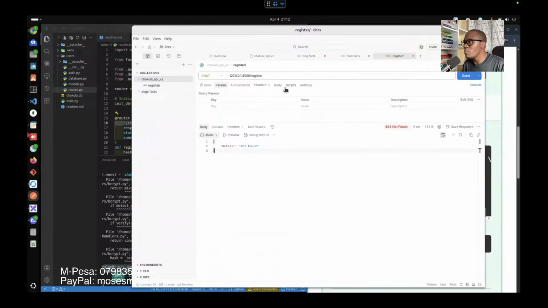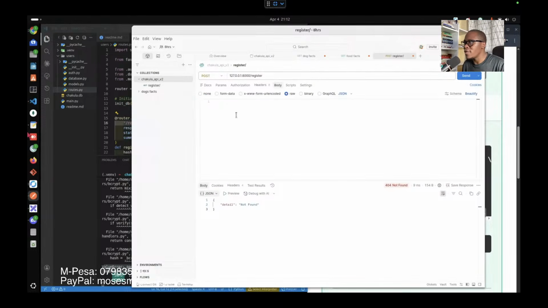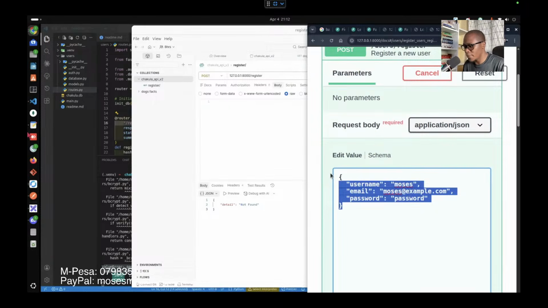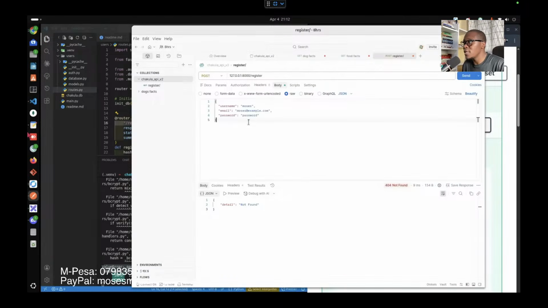So let's go to the body part right here, and we'll change this to raw. And then inside here is where you can type your JSON. Just make sure this is set to JSON. So inside here, we'll type our JSON, and we can just copy paste what we had here. So we paste it here, and then we can change the password to super secret pass 123. We hit enter.